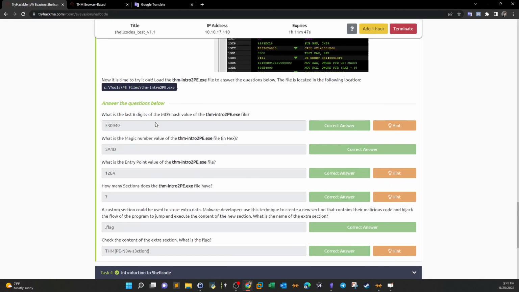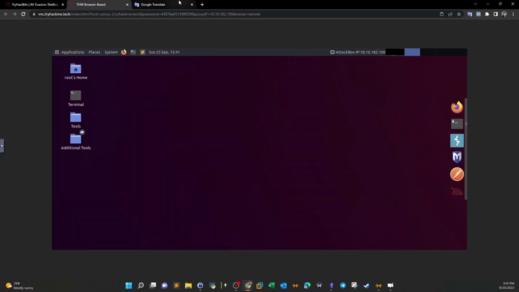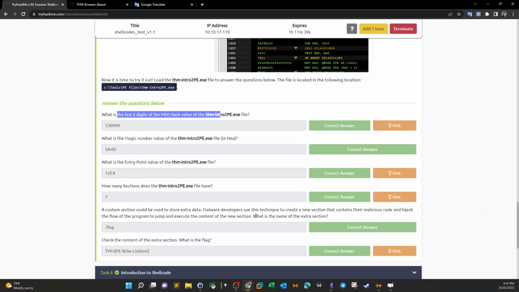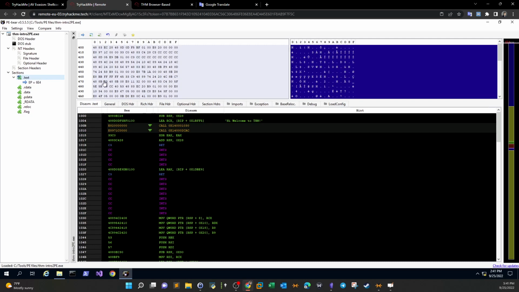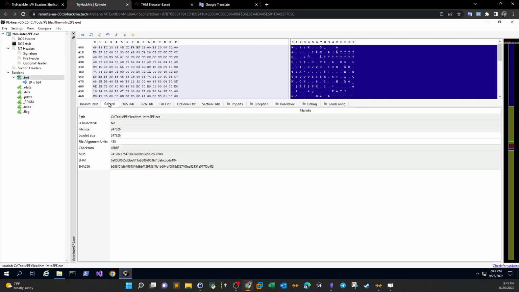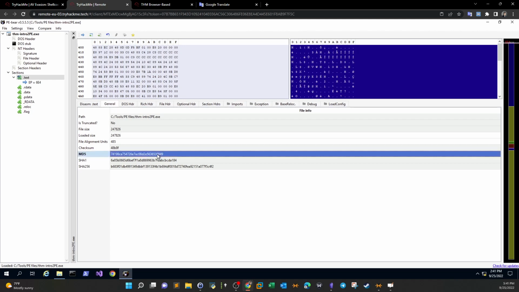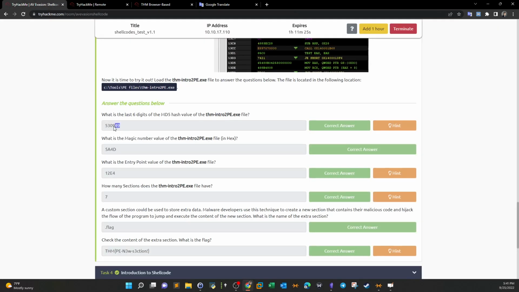So the first one: what are the last 6 digits of the MD5 hash value of the executable? Let's put this here. Okay. So if you go to General, here we have general information about the portable executable, and here you can check the MD5 hash. Copy the last 6 digits and answer the task.